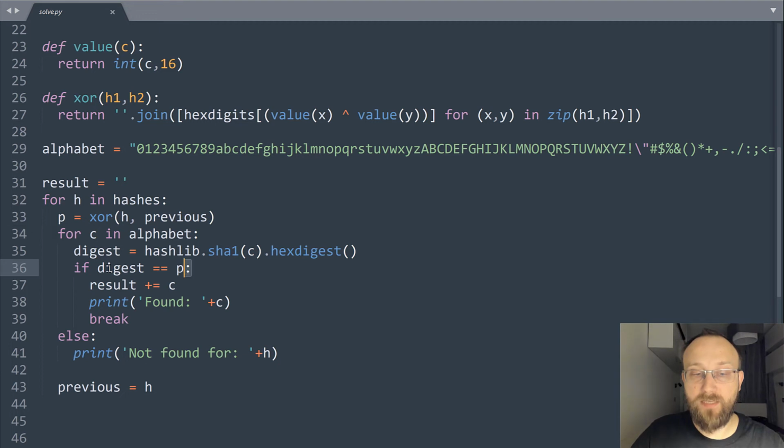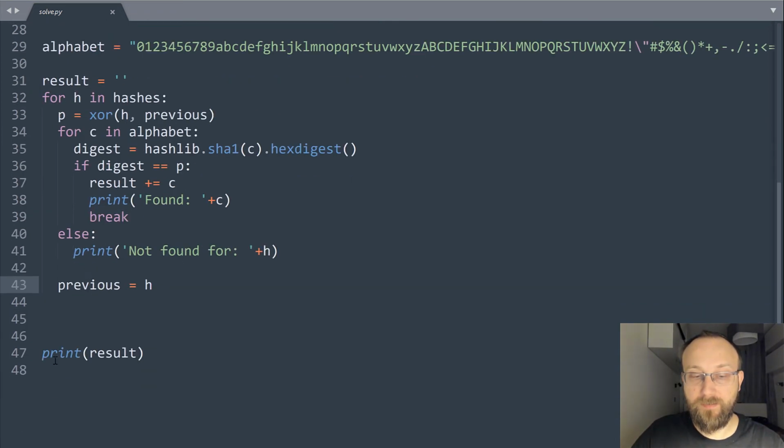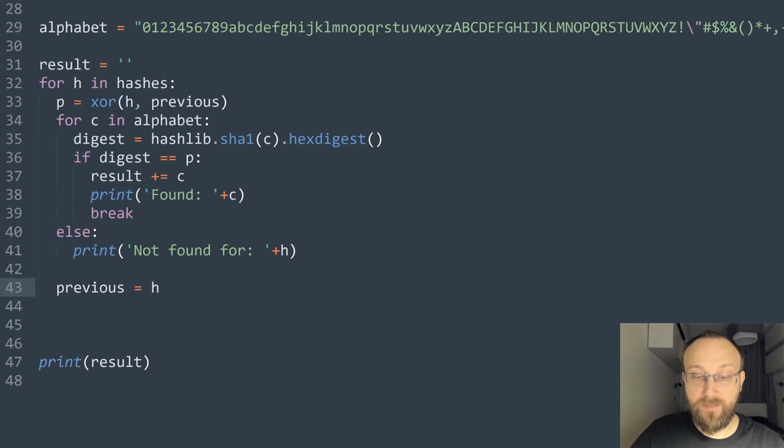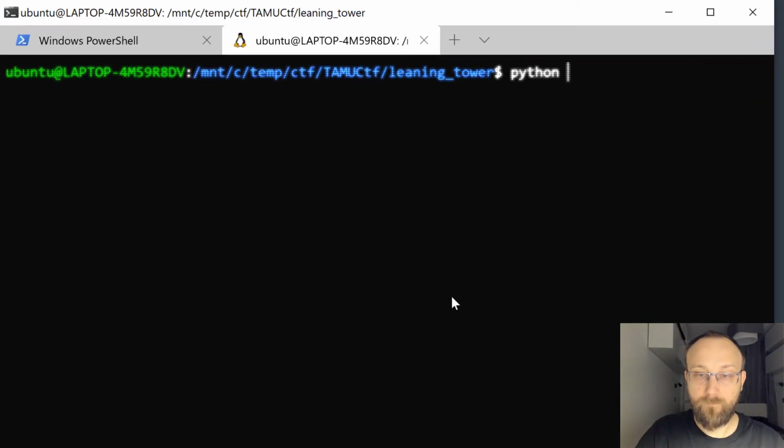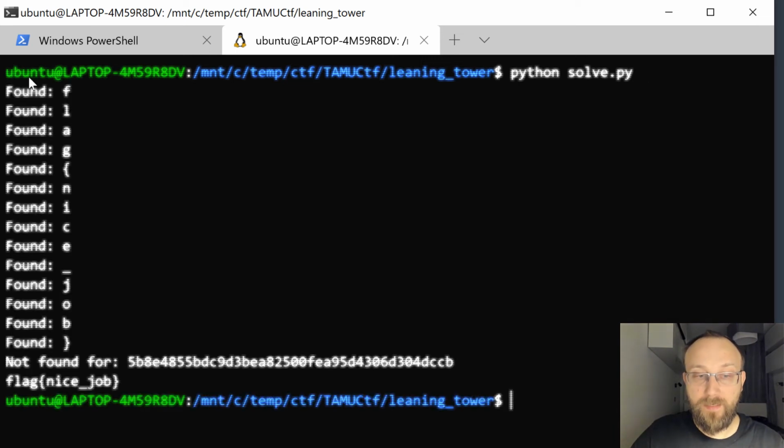And then if the digests match, we add this letter that we calculated to the result, and print that we found something, else we print that we didn't find it. For the next iteration, previous will be the current iteration's actual hash. And then at the end we print the result. So let's see if that works, or what we'll get. And we got, okay, that we found flag, curly brace, and nice job. So that's the flag based on those hashes.